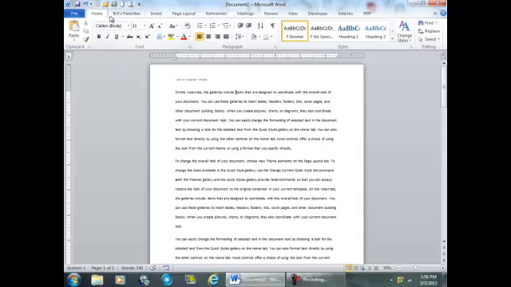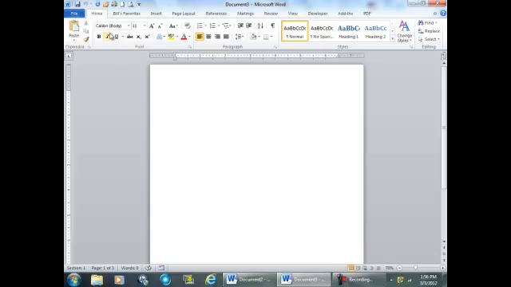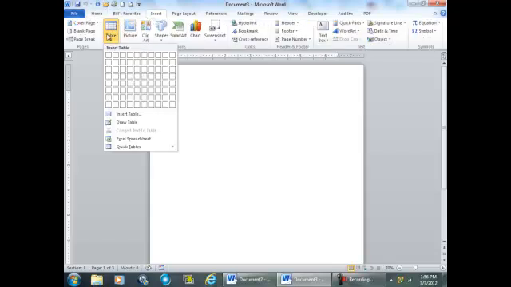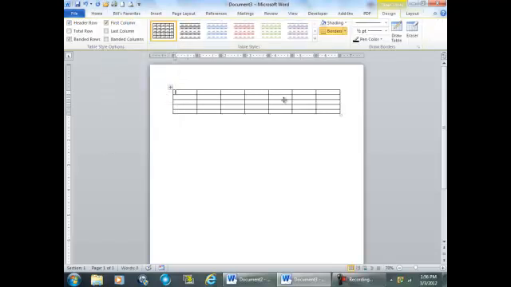Tip number seven, I can get to a new document. I'll insert a table. Highlight my rows here. I'll type in Homer, Marge, Bart, Lisa, and Maggie.